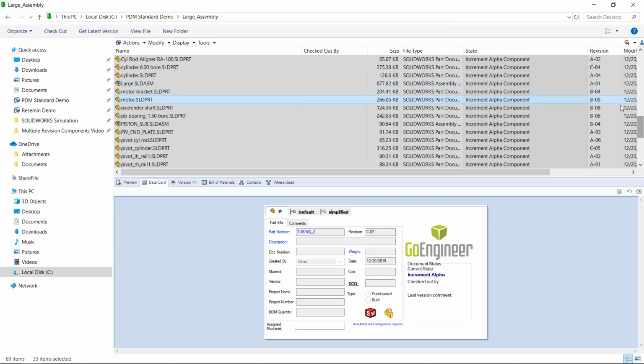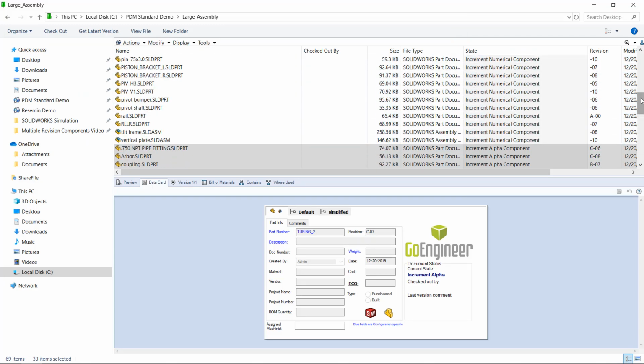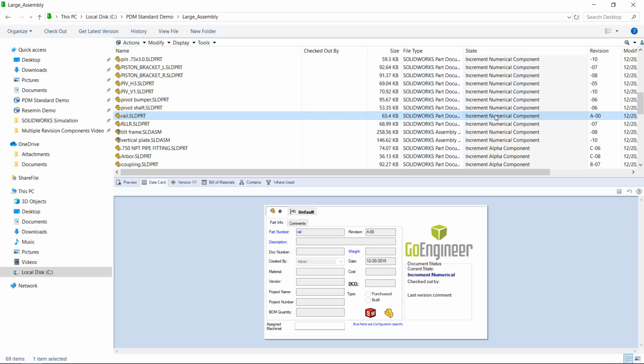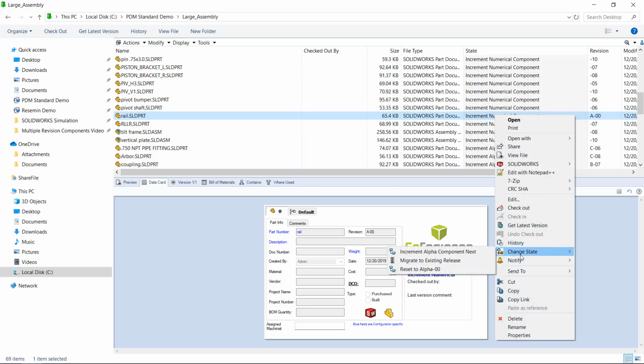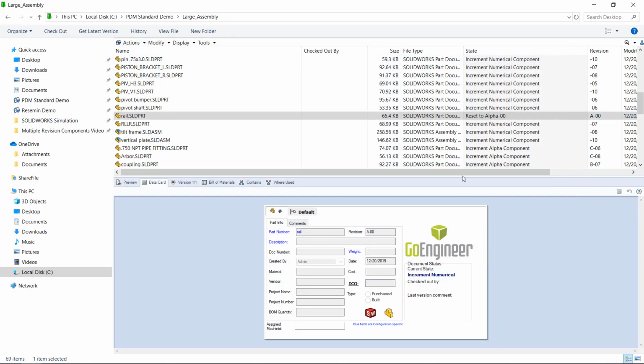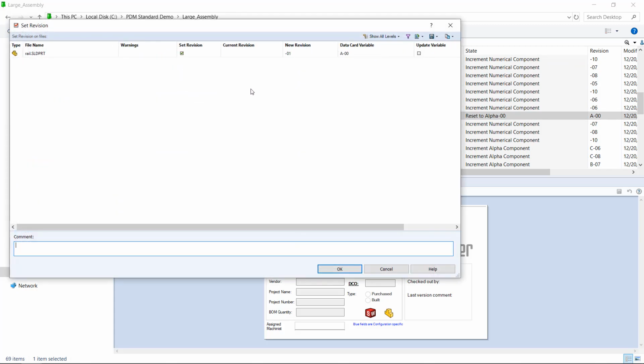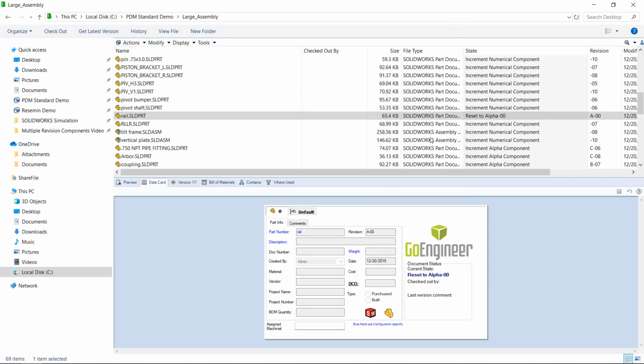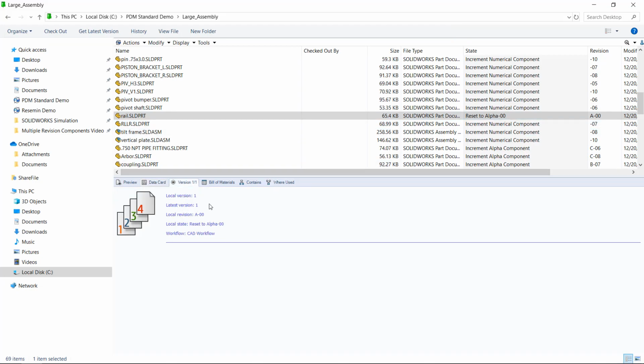Now, what about that component with an alpha-00? For this component, we'll need to change the state and send it to the one called reset to alpha-00. And remember, in that state, I have it increment just the alpha portion and reset the numerical one to zero. And this is what it's able to recognize right off the bat. And just like that, I've incremented it to the appropriate local revision.